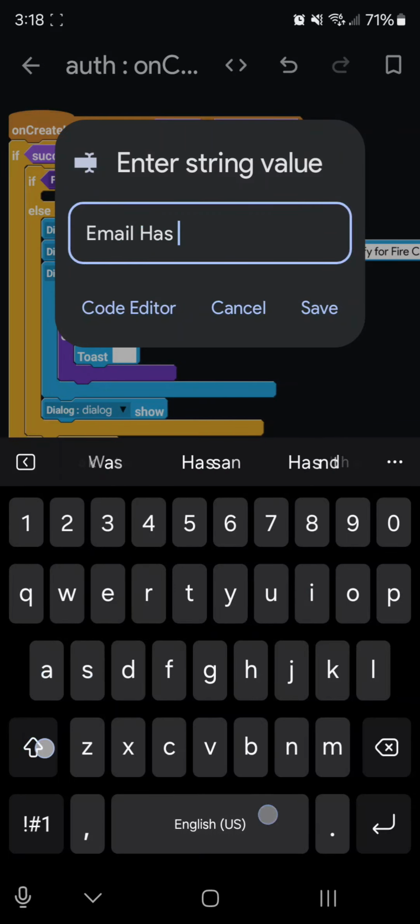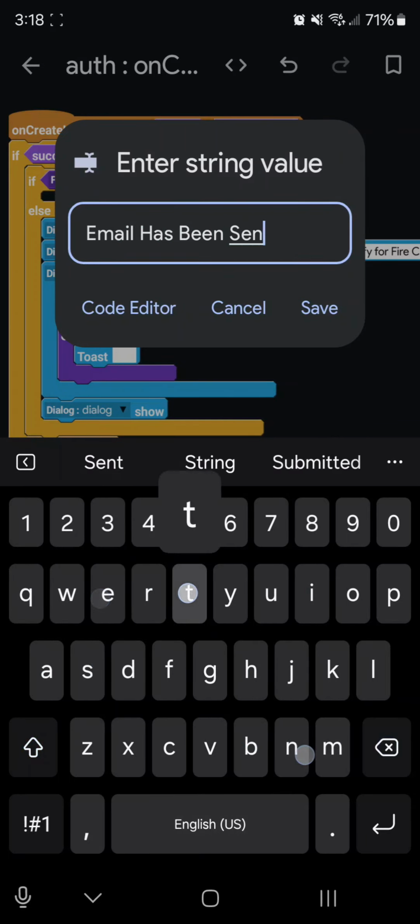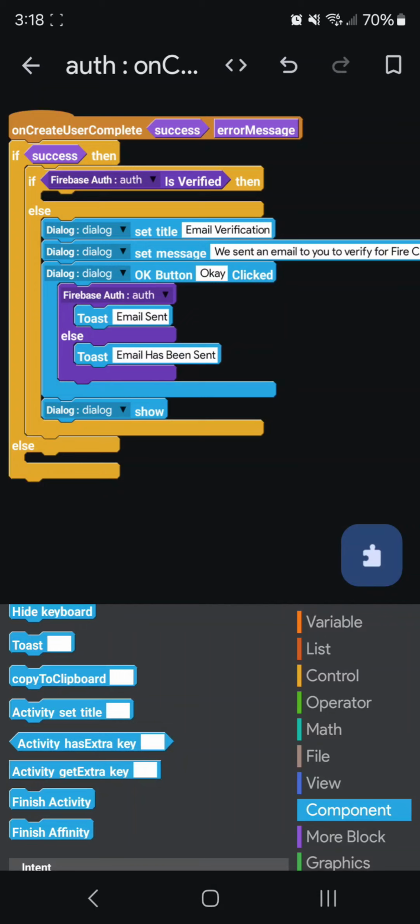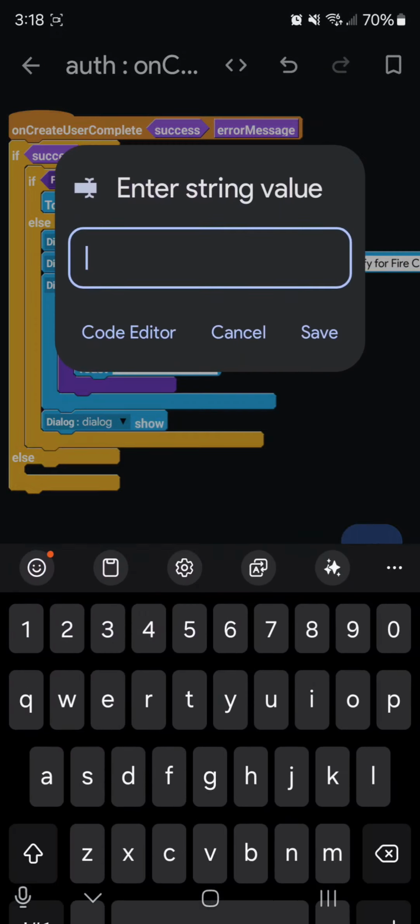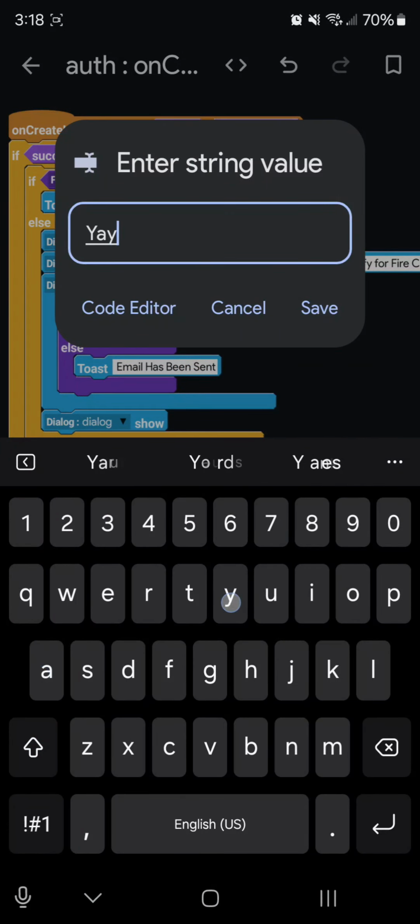Email has been sent. So what this is doing is just running in the background after you've created a user account. And then if it is verified, we're going to do another toast message. Yay, you logged in.